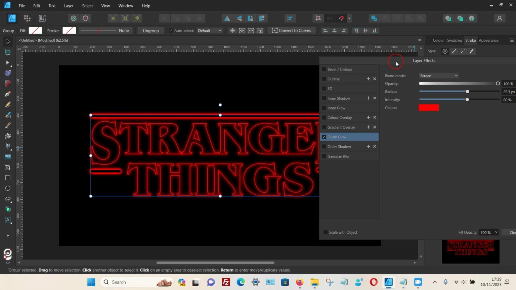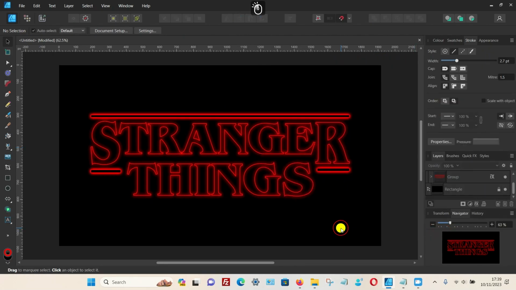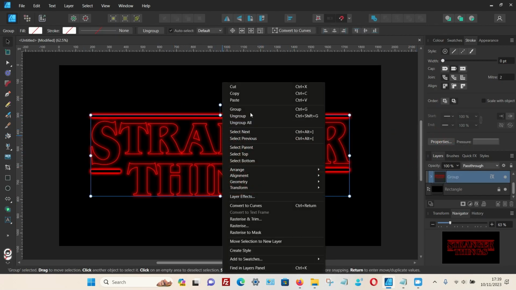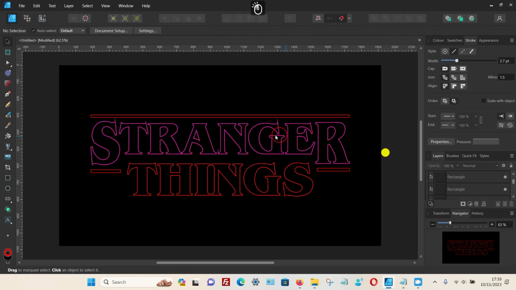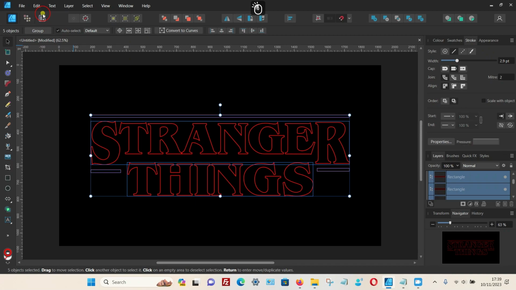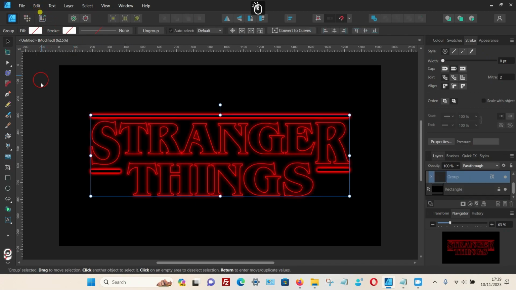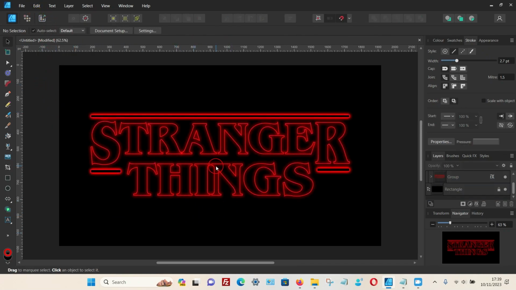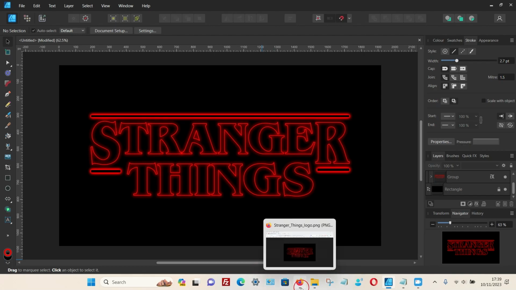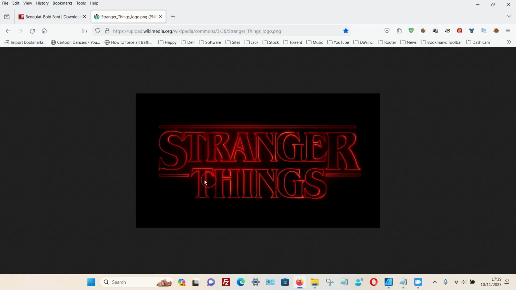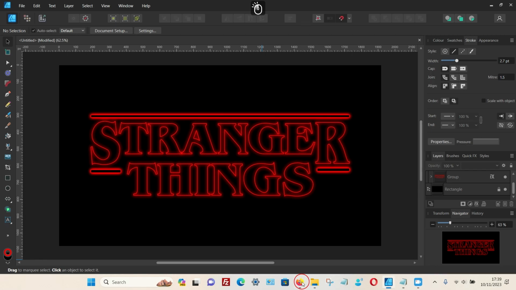So let's just close that and have a quick look. You can now see there's a nice glow. And again, if you need to change anything, you can select it and ungroup and just make alterations if you want to and so on. But I don't need to, so I'm just going to undo that. So I think that looks pretty good. So let's have one final look at the real logo. So that's the real logo and this is my version.